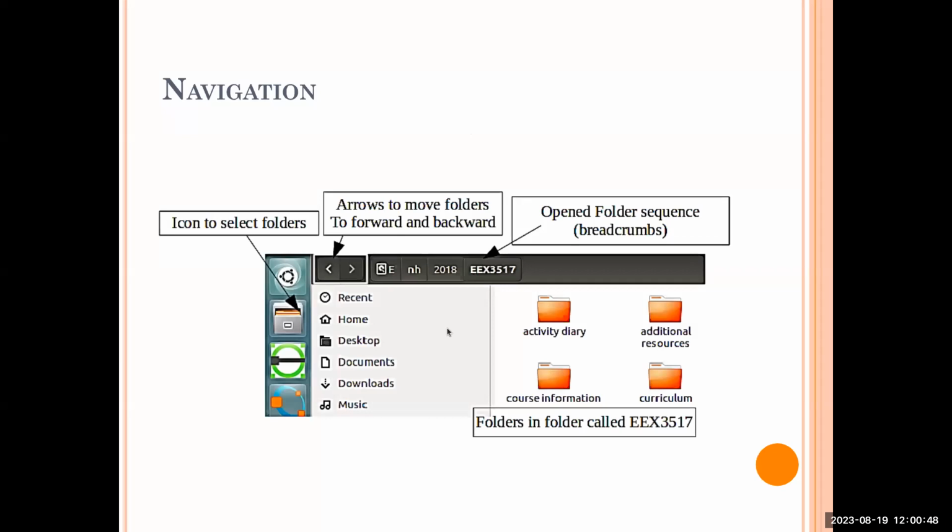Navigation. Navigation is going from one screen to the other screen. How we go from one screen to the other screen. One type is arrows. Arrows to move, folders to go forward and backward. Opened folders. Here you can see folder sequence. Here you can see the icons.